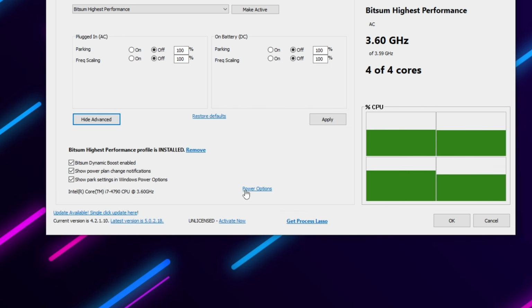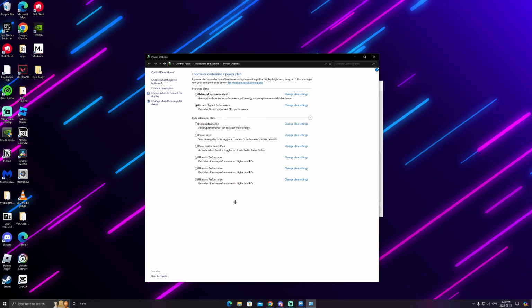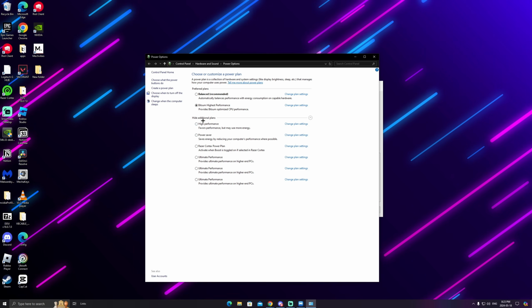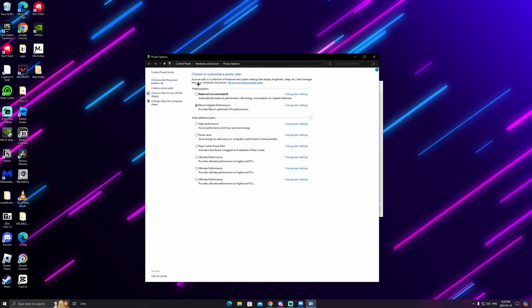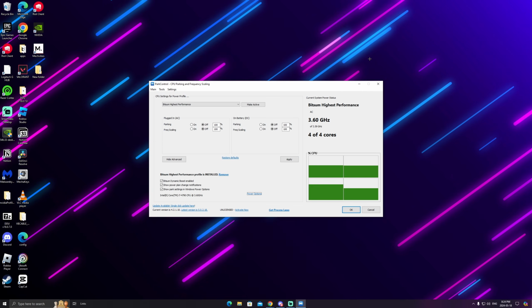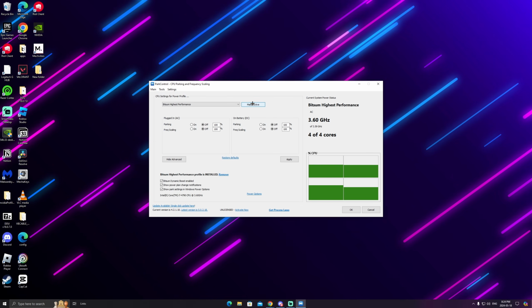Last but not least, head over to power options right here. And I know I did state to use ultimate performance, but if you are planning on downloading Part Control, which is this program right here, I do suggest using Bitsum highest performance as it is better, but ultimate performance still works really well. So make sure to set the Bitsum highest performance if you are using Part Control. Then you can exit out right here. Then hit make active, then hit apply, then hit OK.